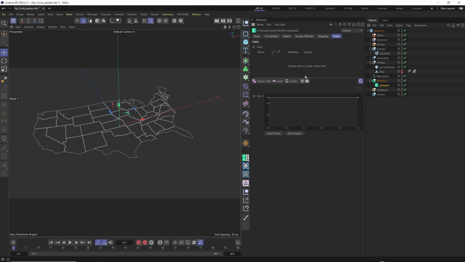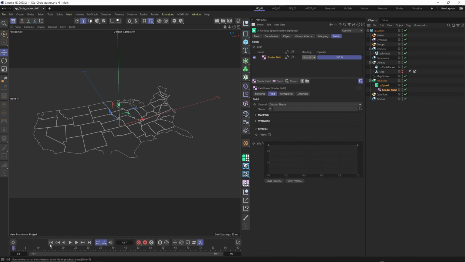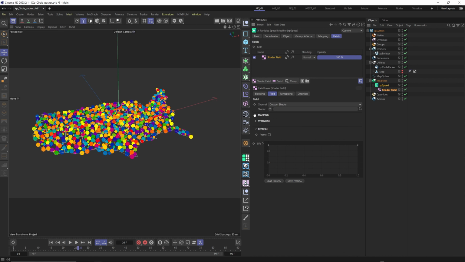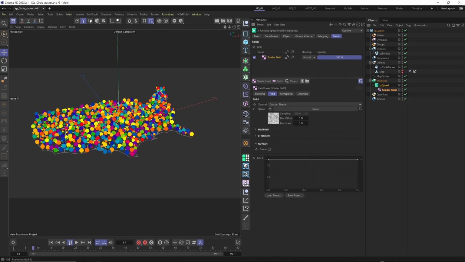Now we need a field, and here we can use a shader field. You can select any kind of field you want, but with the shader field we have more control. If we select shader field and play now, because we don't have any shader, we don't have any movement. So here we select, and we select again our favorite noise. And now let's play again.